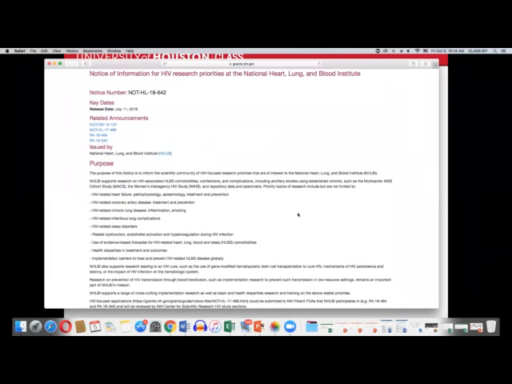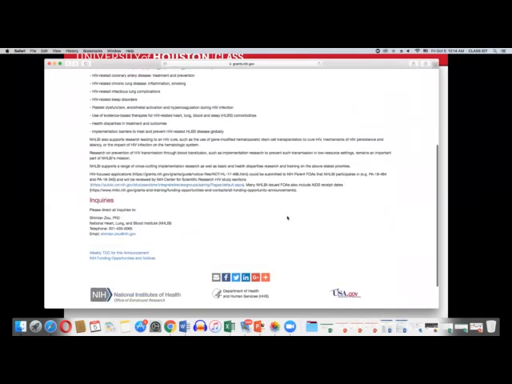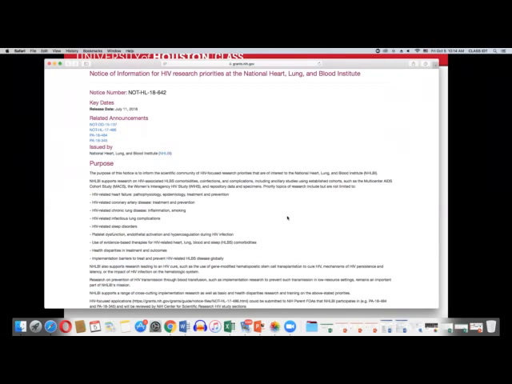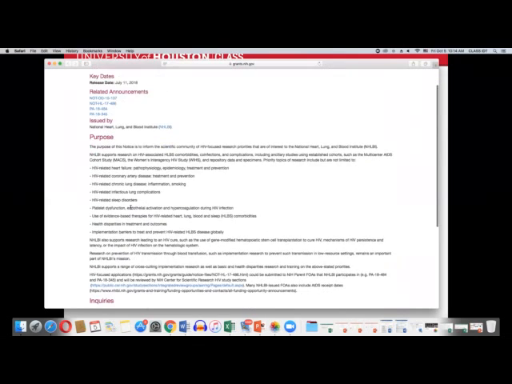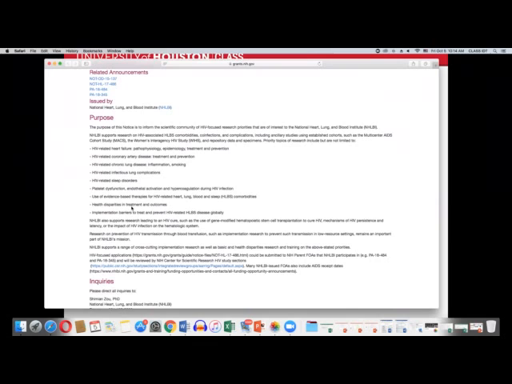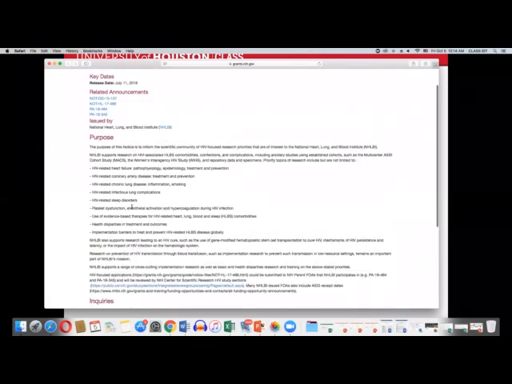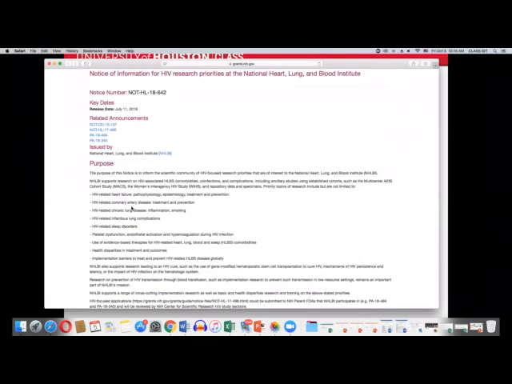So here is a notice. As you can see, it's slightly different than a program announcement. It doesn't have due dates or anything like that. But it'll tell you all of the related announcements that are directly related to this specific notice. It'll tell you which institute or center it's been issued by, and tell you the exact purpose, so you can have a clearer understanding of why this notice is even being published.